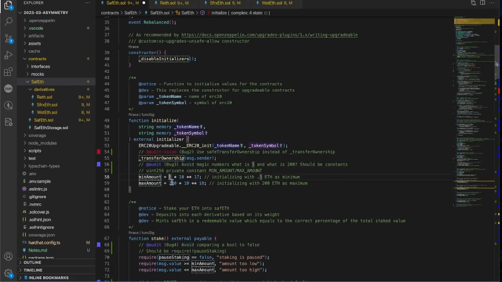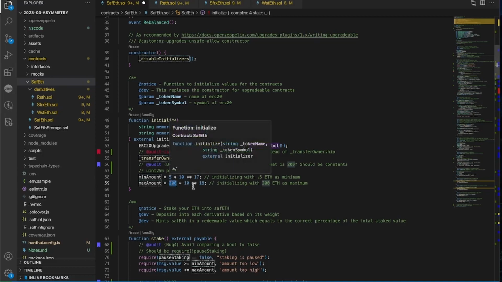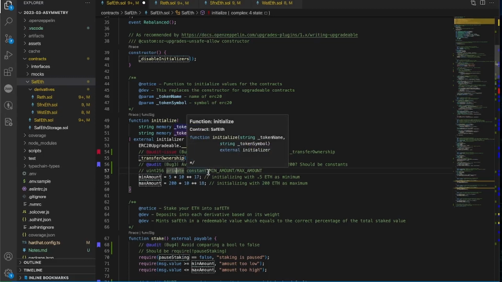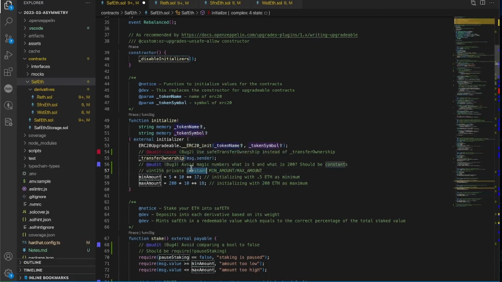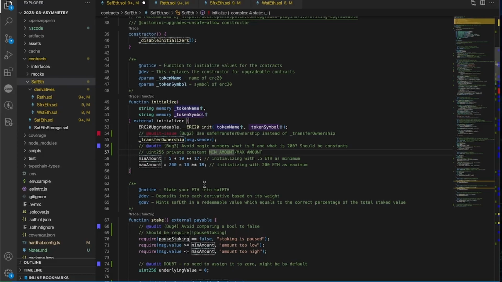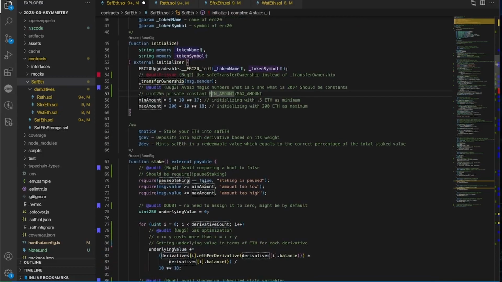Okay, so next we can see another tag, which is avoid magic numbers. As we can see here, this is the reason, because it's just showing that the minimum amount is 5 times that and 200, but it would be better to have it declared as a private constant and called min amount or max amount. That's something worth mentioning from time to time. It's something I've raised. Even in other programming languages, it's better to avoid magic numbers and always use constants if possible.